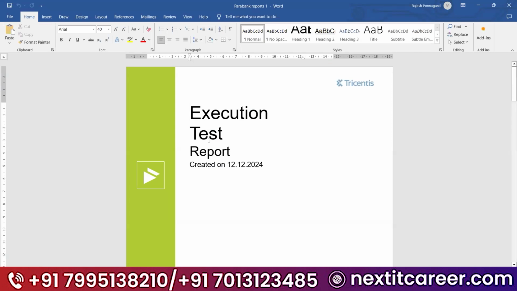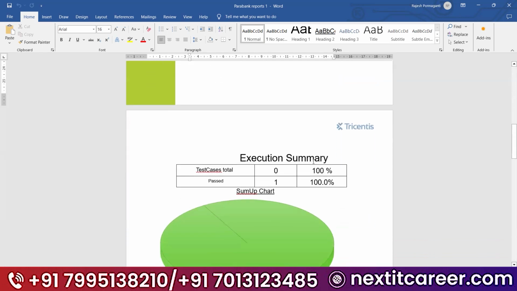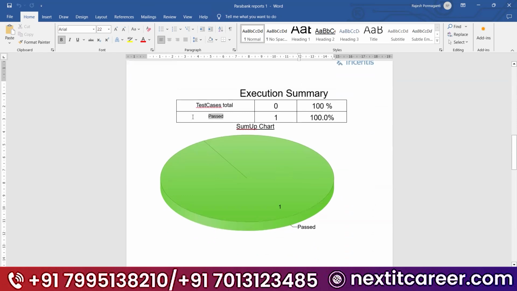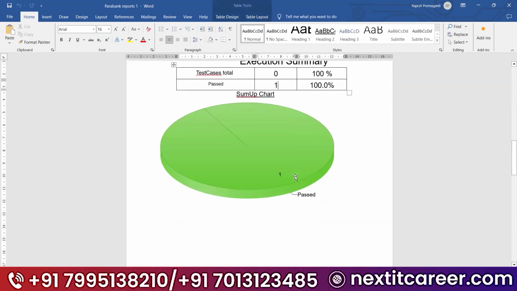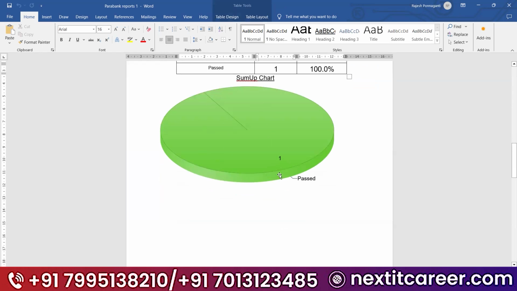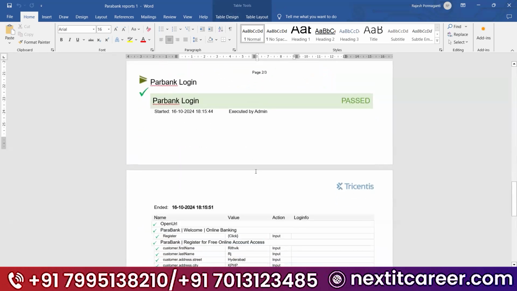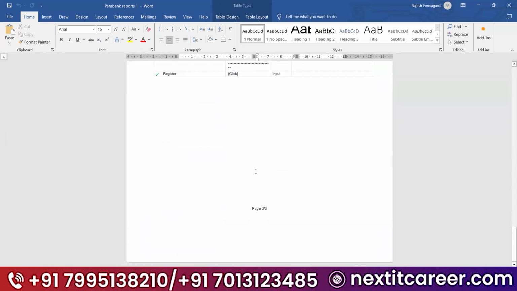So see, there is an execution report. When you have generated the execution report on 12/12, you won't do anything, guys. Tosca will automatically create a report. It will show how many test cases you have in total, so you will get one here. How many passed? You have passed one. Next you can see a bar chart showing how many test cases you have automated and what steps you have followed. You will get all these things.